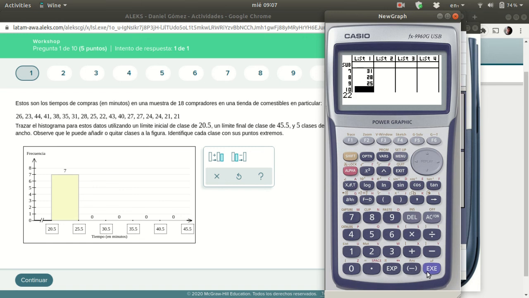22, 43, 40, 27, 27, 24, 24, 21, and 21. And it was 18, and we have 18 numbers, so it looks like it's all there. And now we're going to make a histogram with this.